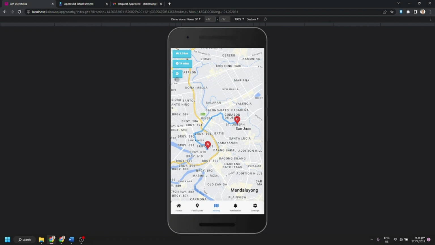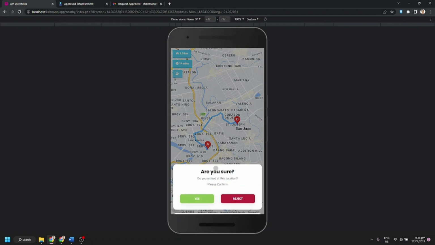For the sake of the presentation, this button is currently visible, but it must not be visible. It will only be visible if we've successfully arrived at the restaurant. When we've successfully arrived, this button and this message will appear. So the user can click on yes to confirm that he or she has arrived at the food establishment. And let's click on yes.